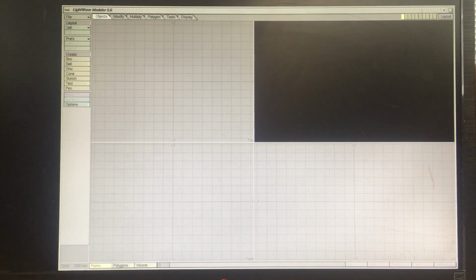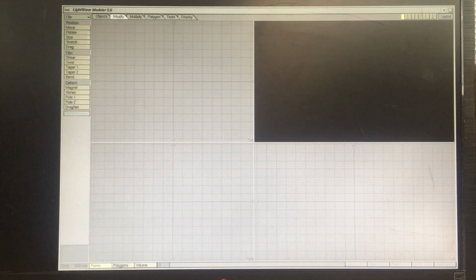We've got Objects as one tab, which has file, so you can load and save objects. You have some preferences and stuff for your layout, but then you've got create: box, ball, disc, cone, sketch, text, and pen. Some very basic shapes to work with here. And then these are grayed out until you turn something on. There's modify, which has move, rotate, size, stretch, drag, shear, twist, taper, bend, magnet, vortex, pull. I'm not going to get into a lot of this today. You can see there's just some generic tools.